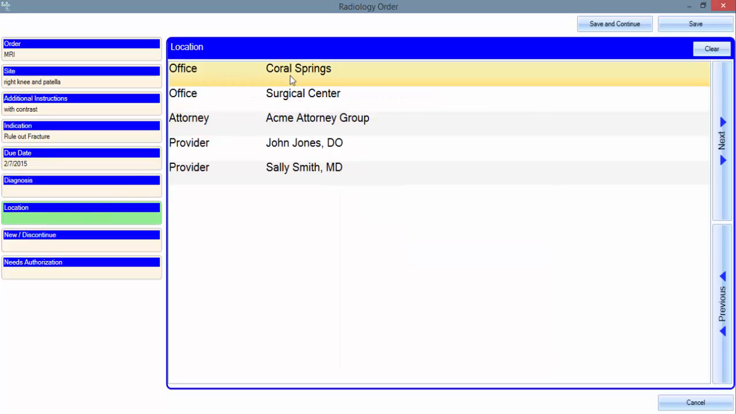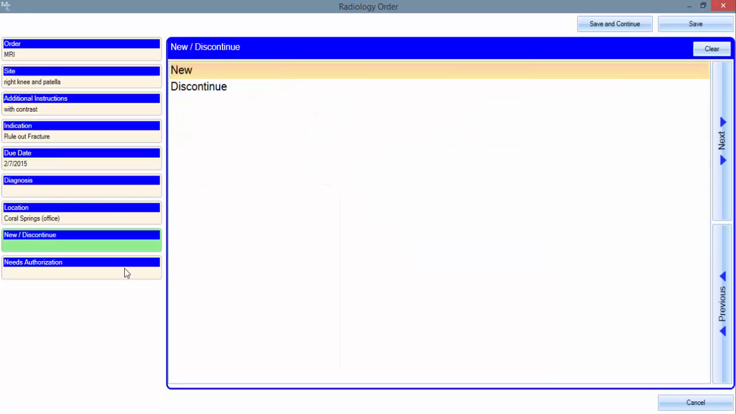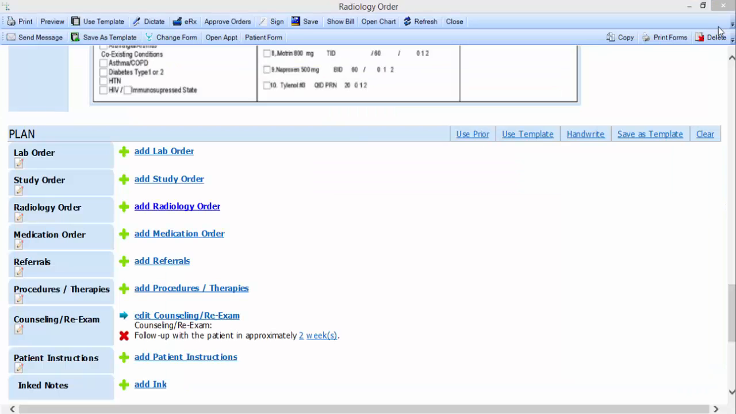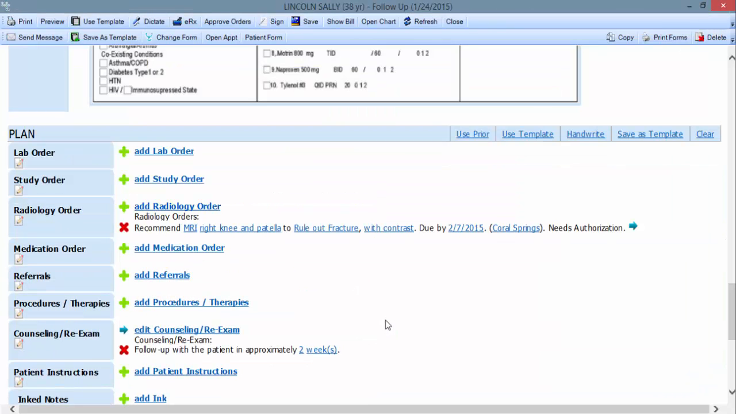You can also specify where the work is to be done, and of course indicate whether or not authorization is required.